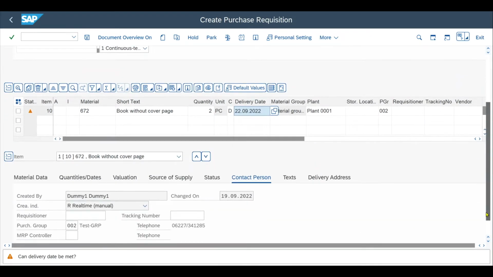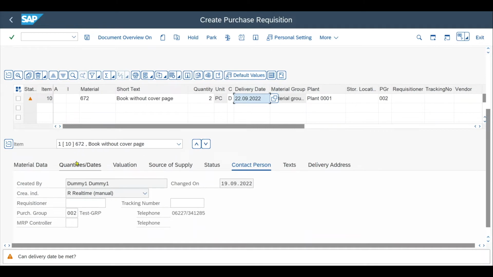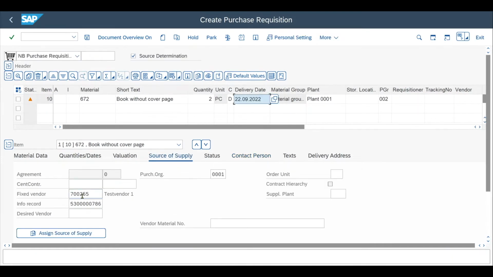And let's scroll down a bit, because over here we can see more details for the purchase requisition item. And here, most importantly, we got the button source of supply. So you can see that for our purchase requisition, a vendor was found, and also a purchasing info record was found. The former one I will show you right now, how the system determined the vendor. The info record, I have already shown you how we create an info record in another video.